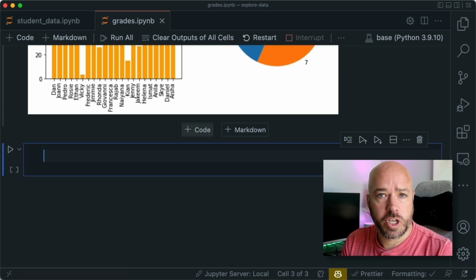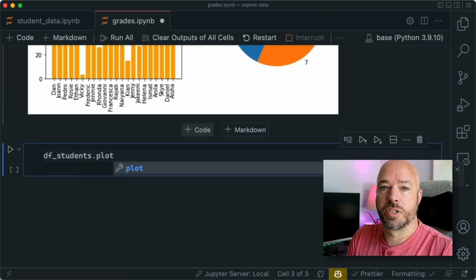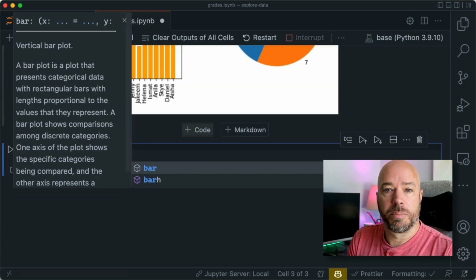All right, now it's worth noting that charting and plotting is so foundational to data science that you don't even need to use Matplotlib directly. It's kind of built into the data frame itself. So we can actually plot this or chart this directly from the data frame. So let's call df students, and then let's just say that we want to do a plot. What kind of plot? Well, we want a bar plot.